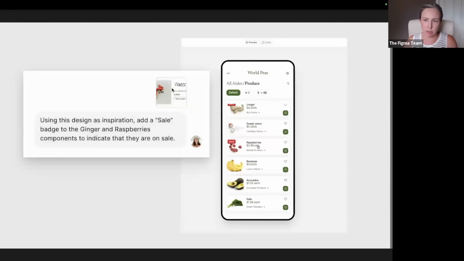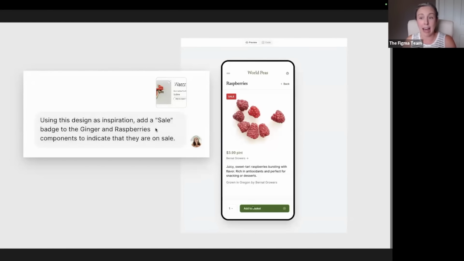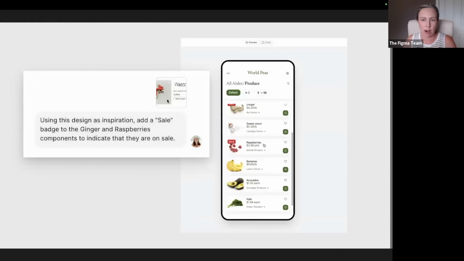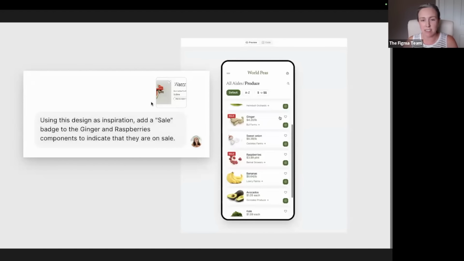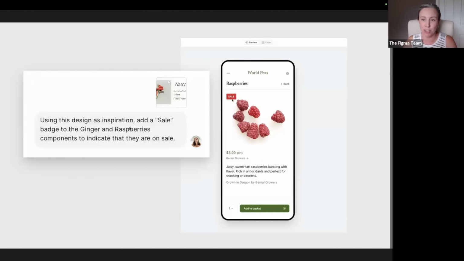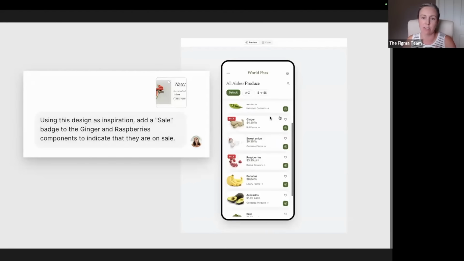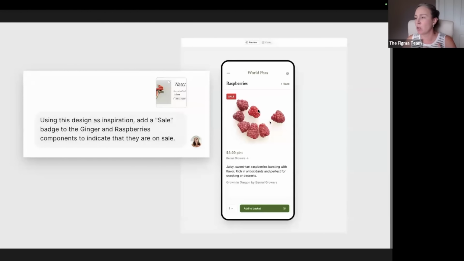So let's say I really like that sales badge idea and I'd like to see how it would look live in my mobile application and start shopping this idea around with colleagues. What I can do is easily grab a screenshot of that output from the idea file and get started. So here I had an existing Make prototype and I told Make, use this design as inspiration and add a sale badge to the ginger and raspberry components. And in just a few moments, I've got a working prototype that looks and feels just like my application, so that I can start exploring what that's really going to feel like in real life. And if I want to explore multiple of these ideas, I can easily rinse and repeat. And I've got a couple of different paths to show people right away.